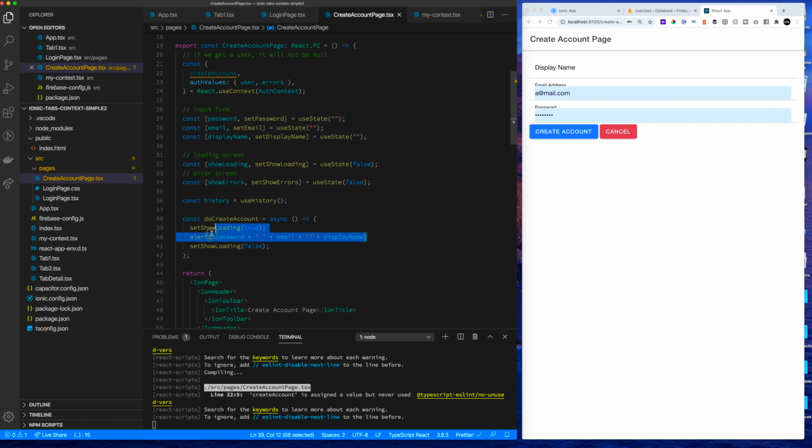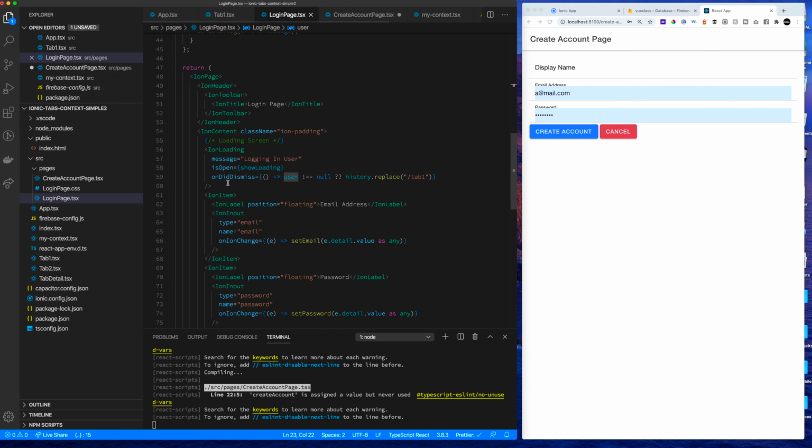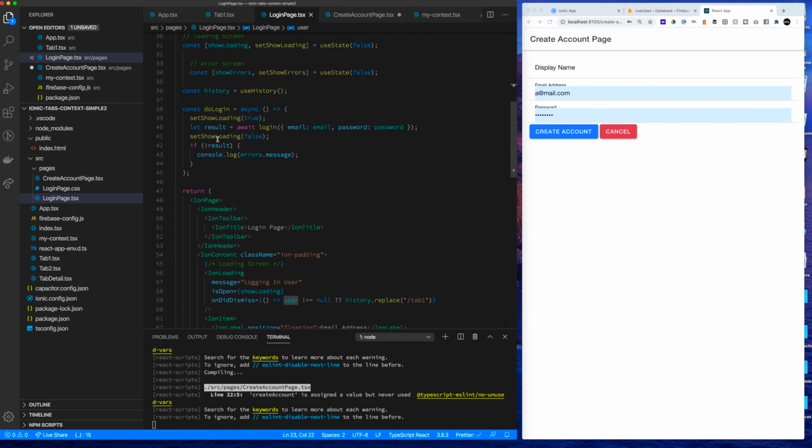Now we're back in the create account page, and let's actually use the real function. So we are going to call create account. We're going to pass in the local state variables, the email, the password, and display name. This is an asynchronous call, so we're going to add the await in front of it. We have our loading screens already fired up. We tested them around last time.